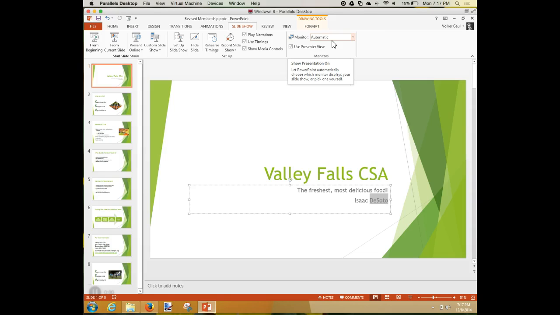Can't tell you how many presentations I've gone to, and the presenter starts, and it shows on their laptop, but it doesn't show on the screen. And then they fumble around and fumble around, and finally say, does anybody know how to fix this? And I go up, and I click on this thing. Now it's automatic.